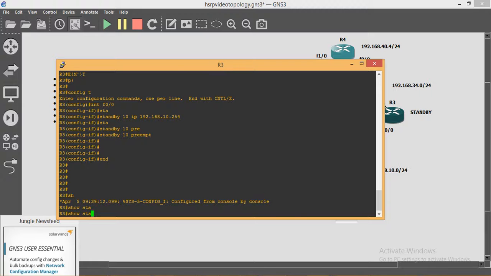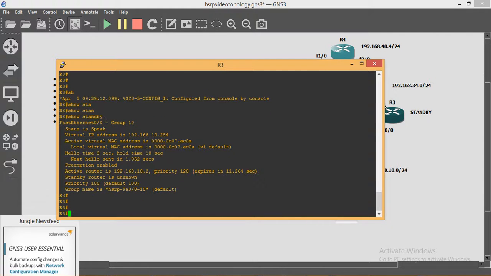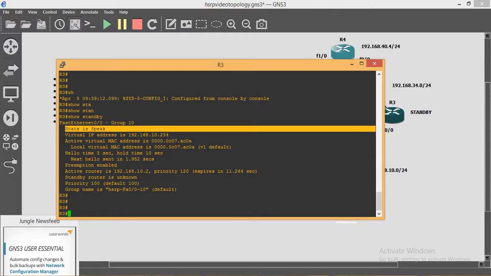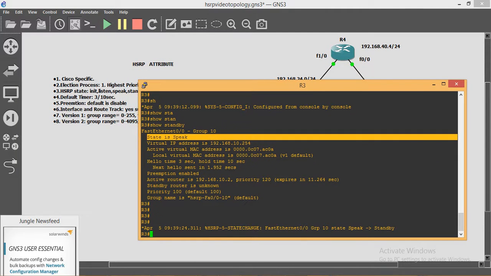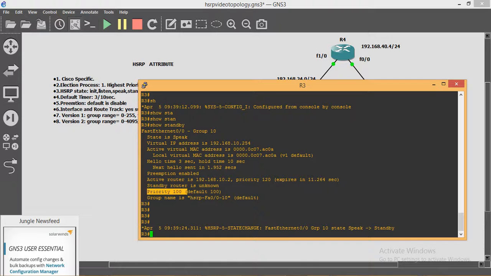So if I use the command show standby, you can see right now it is going into speak state, sending the hello message to the other one, and then making a tiebreaker decision whether I become active or standby. Since this is using the default priority of 100, and on the other side I have configured 120, you can also see the priority of the active router is 120, and that is using the physical IP address 192.168.10.2. That's fine, perfect. Both routers are converged.